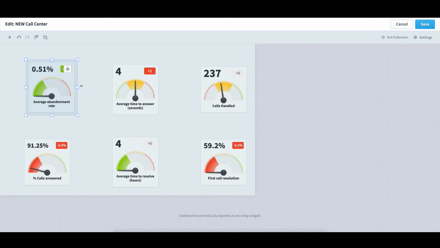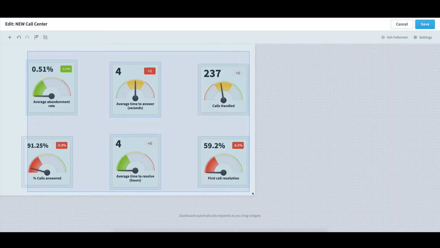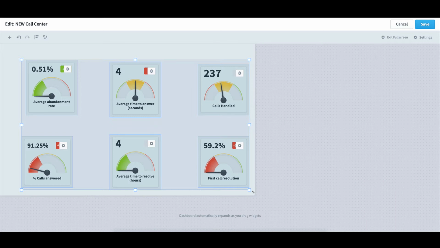If I click on one of them, in the top right the settings icon appears. I actually want the same properties on all 6, so I'll drag and drop a rectangle around all of them by starting above the first one in the top left and then working my way down to the bottom right. Once they're all highlighted, I'll select the settings icon on any one of them, and I'll just pick the top middle.